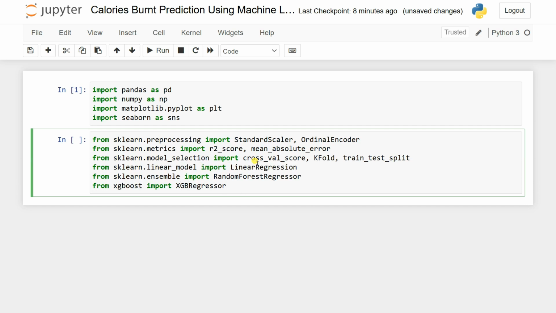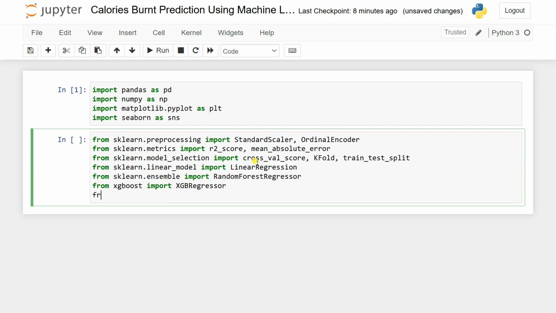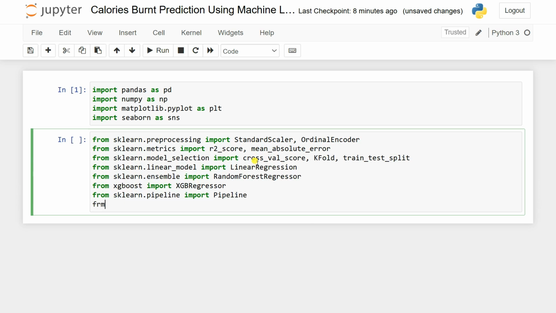And after that, we're simply going to import the pipelines. Let's say from scikit-learn dot pipeline, import Pipeline. I'm going to create a pipeline of the pre-processing data with our machine learning model. That's why I'm importing the pipeline, as well as the column transformer.